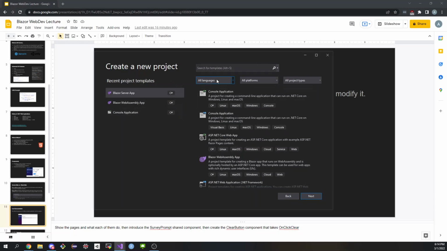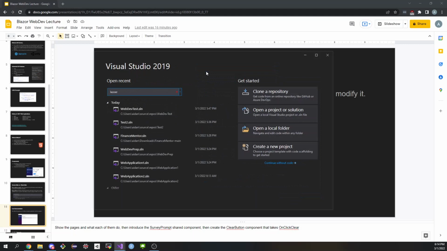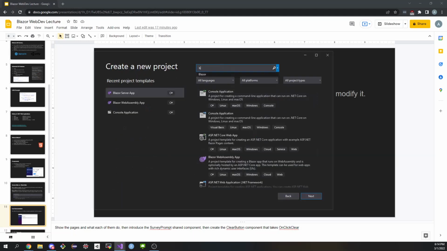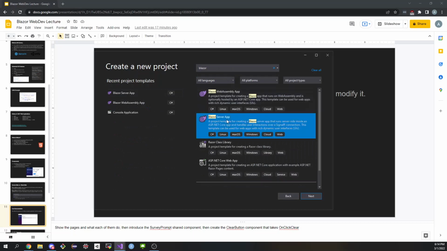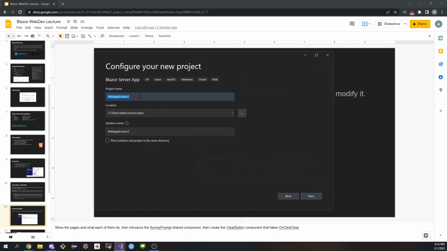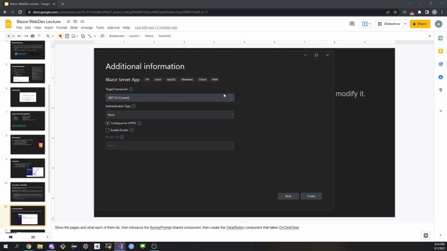So we're going to create a new project. As you can see, here, if I open up recent, the two forms of Blazor, server and WebAssembly. I'm going to create server for now, but I will show a WebAssembly one in a second, or a more advanced WebAssembly one. So I will create this. We're just going to use .NET 5.